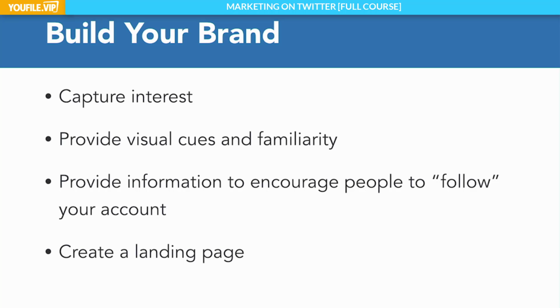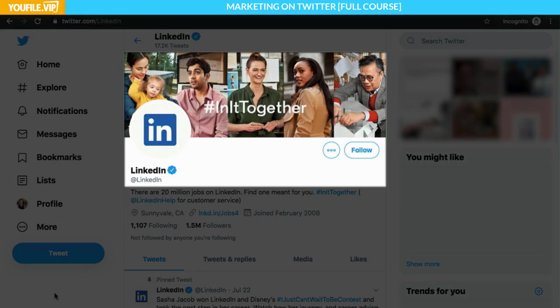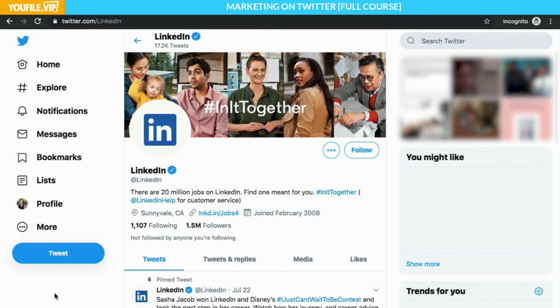To show you what I mean, I've pulled up the LinkedIn Twitter profile. Right away, we see that LinkedIn logo, really recognizable. There's also a header image that contains visual elements related to the LinkedIn brand and what it is all about, along with the text or hashtag "in it together." If I look below the profile image, I can see the username LinkedIn, and below that is the bio. If I look over the bio, it's here that I can see everything that I need to know about this account in one or a couple short sentences.